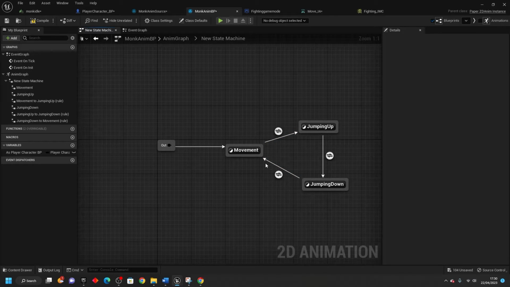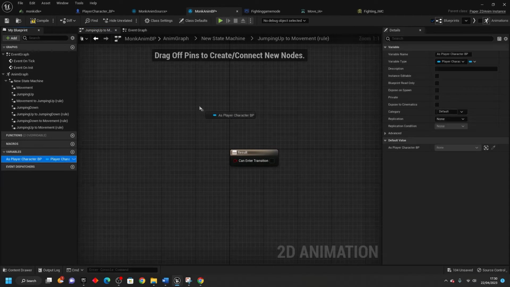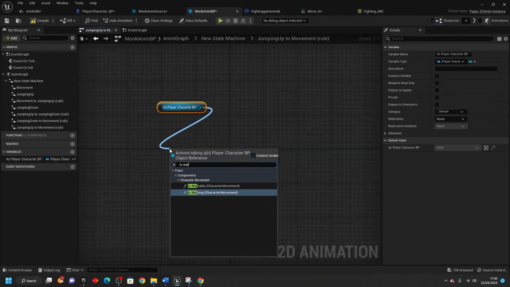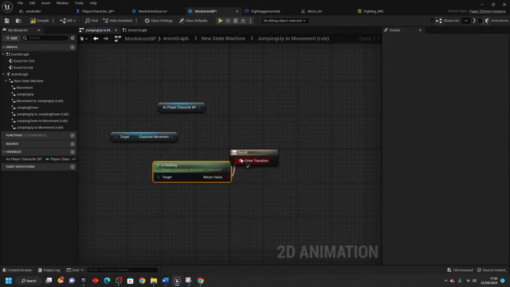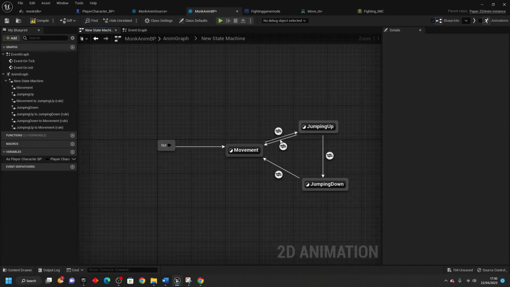Then sometimes, because I found the player character can sometimes be stuck between the jumping up state and the movement state, just drag off jumping up to here, and then head inside here, and for this condition, drag in the player character, get it, and just drag off here and look for is walking. Because sometimes the player character will get stuck where they're jumping up, but then they land back on the ground, and we can only basically transition into this state if the player character's velocity is less than 0 in the z-axis. So that's the reason we've just added this transition state.